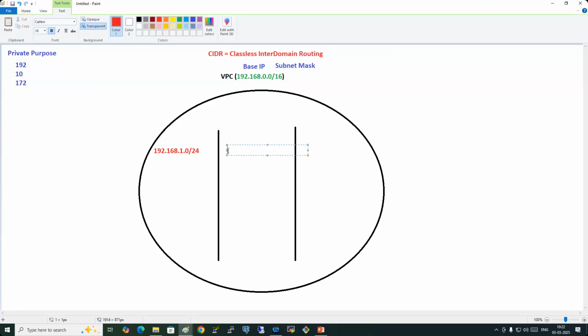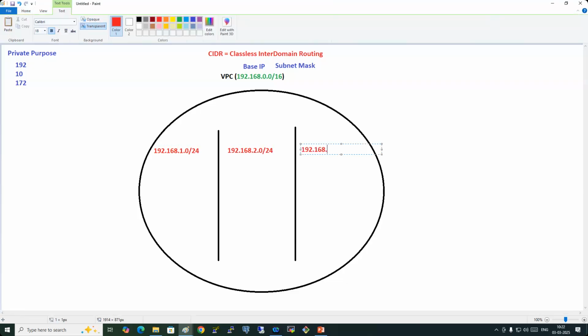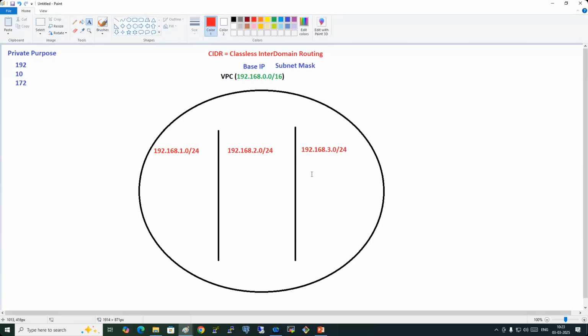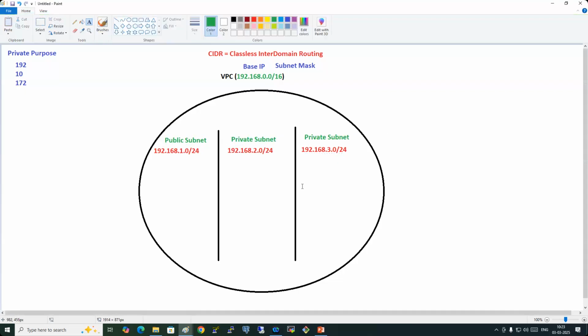Tell me the next subnet. 192.168.2.0/24. Next, 192.168.3.0/24. Like this, 4.0, 5.0, 6.0, up to 254.0 we can create. So many subnets we can create. How many subnets have I created now? I call the first one a public subnet, this one private, and the third one private.